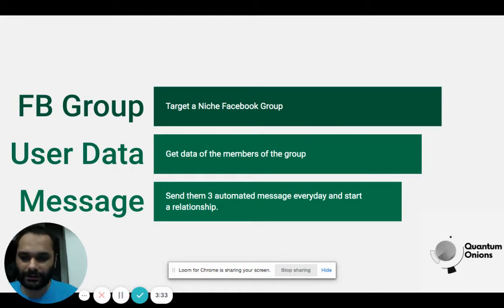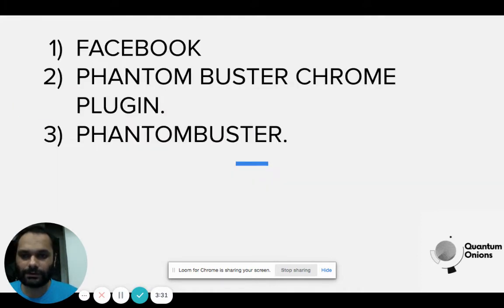So let's get cracking. We need three tools. Basically, you need Facebook. That's the first one. Without Facebook, it's not possible, and you need a Facebook account for that. The second one is Phantombuster Chrome plugin and Phantombuster. These two tools you need.